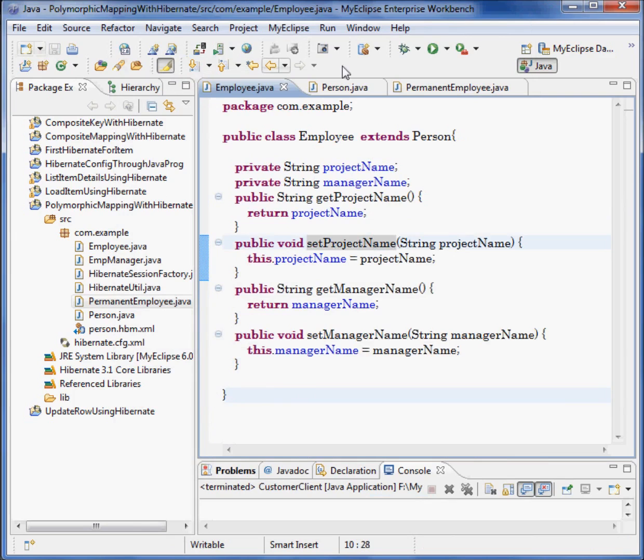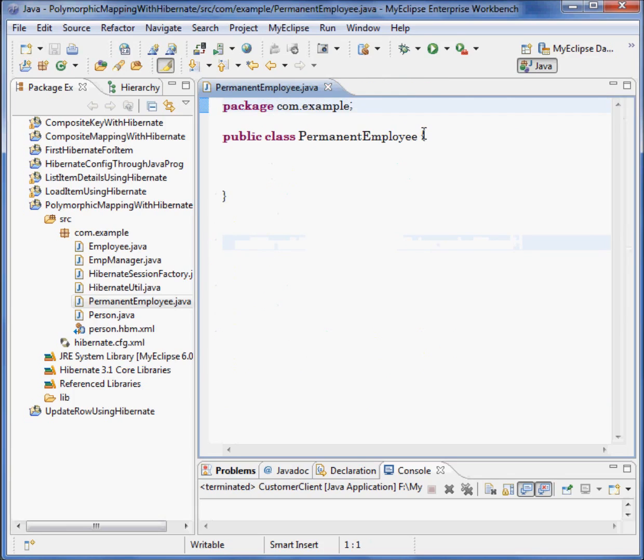So save it. I'm done with person, I close. I'm done with employee, I mean employee. Now permanent employee implies a type of employee, so it extends Employee. So the hierarchy is what? Person, then employee, and then permanent employee. So person is on the top of my hierarchy of classes, and then employee, and then permanent employee.